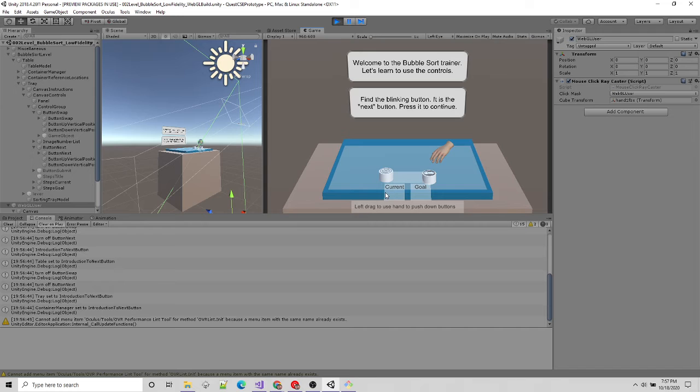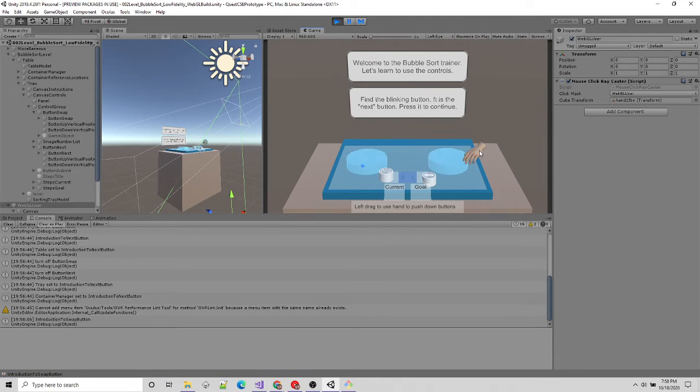So we have the current progress, which we're not in a task, and the goal progress, but we're not in a task, so they're empty. And just a little reminder down here that if all this looks weird and you don't know what to do, just left drag to use the hand to push down buttons. And that is the whole point of this. All right, so let me push the next button.